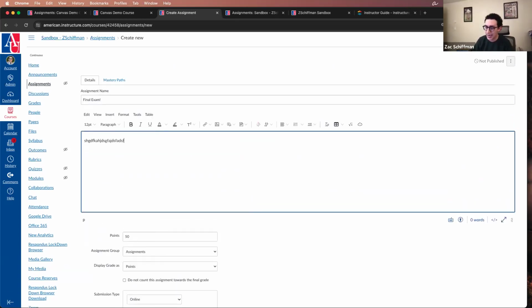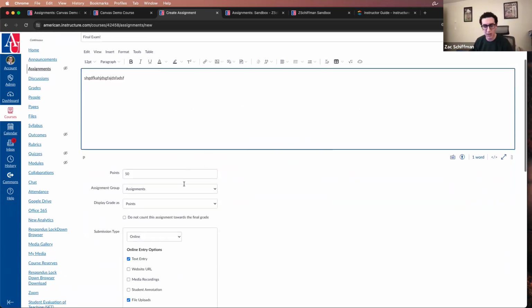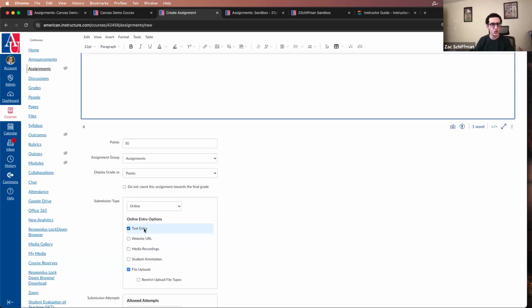You can type in some text. You can go down here. You can put in one of your images. You can upload a document. So multimedia things can sometimes be good for text entry or just giving students options. If you're just asking for an open-ended submission, text entry gives them a lot of options.